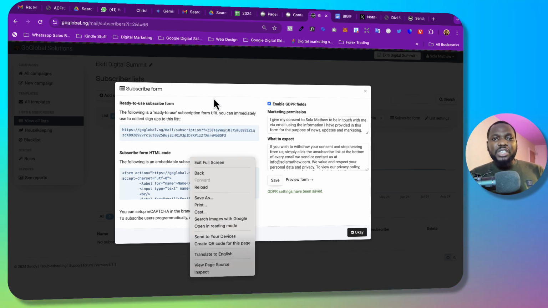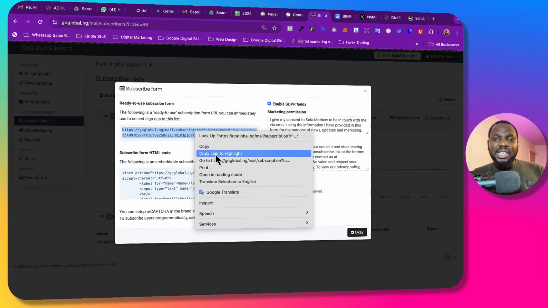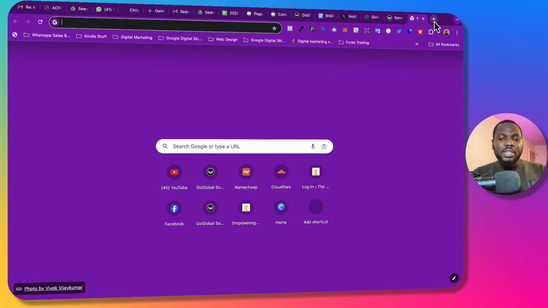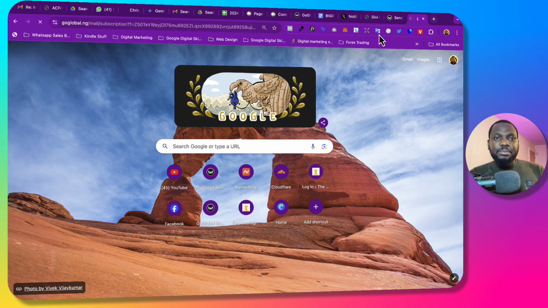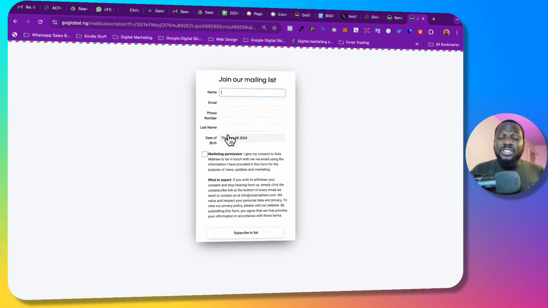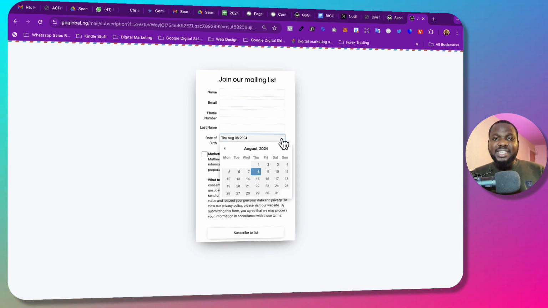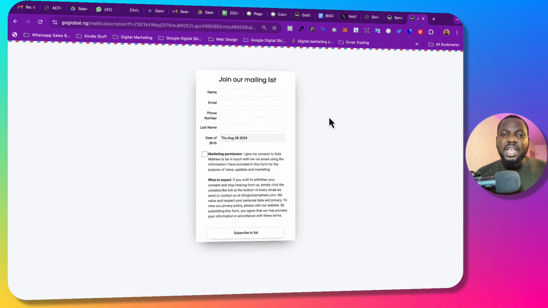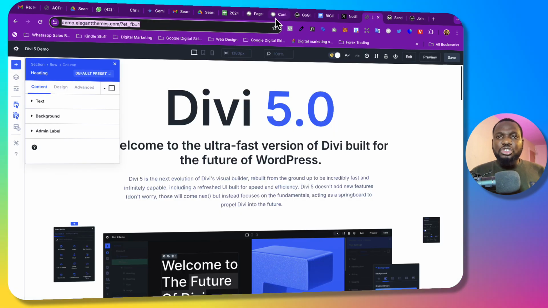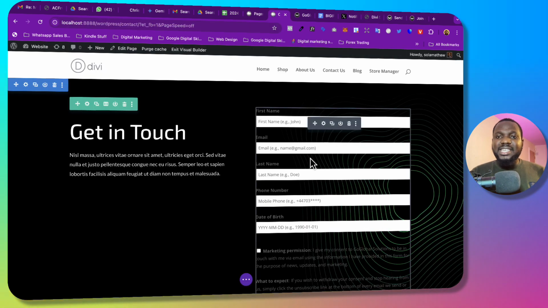Now there are two things you can do here. You can either copy this and send it to people. So if you click here and paste it here, you see this is the way the form is going to look. It doesn't really look amazing at the moment. You can see there's a date here, which is pretty good, but what we want is to make sure that the form looks like this in Divi.